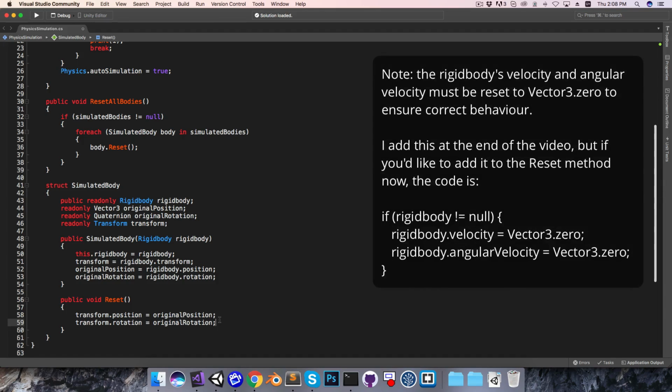A quick note from the future, as it were, the rigid body's velocity and angular velocity needs to be reset to Vector3.zero inside of the Reset method. So I'll be adding that at the end of the video, but if you're following along, I recommend that you just go ahead and add that now. The code is on screen, just if rigidBody not equal to null, then set both of those things to Vector3.zero. If you're wondering why rigidBody might be null, it won't at this point, but in a few minutes you'll see that we will be destroying rigid bodies in certain cases, and so hence the check. Alright, back to the present.